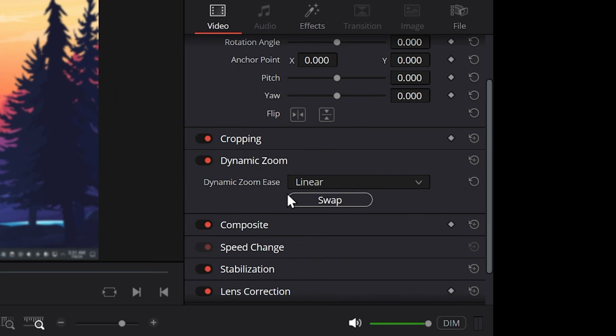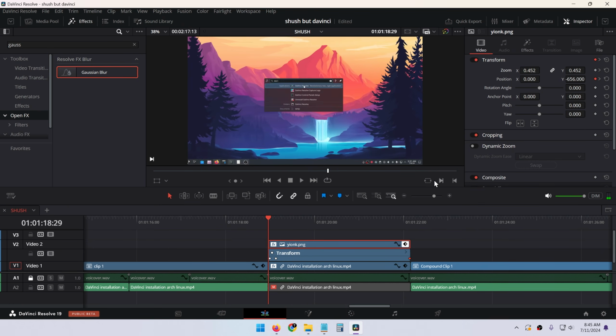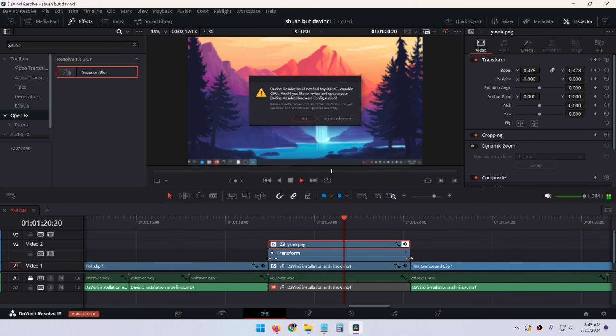Surely you can customize this in the settings. Surely, right? Let's quickly do this manually so that there's not that much zoom. Just a little bit. This is called the Ken Burns effect, by the way. Subtle movement makes it a little bit more engaging. Anyway.